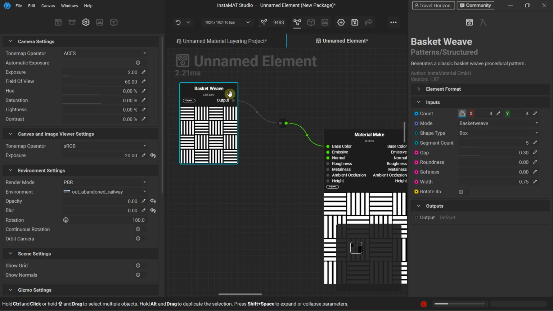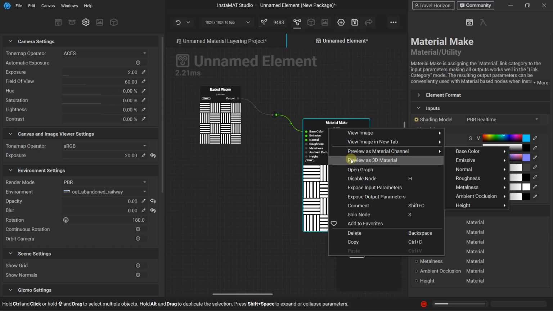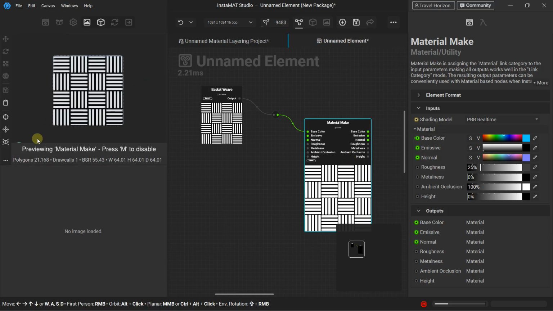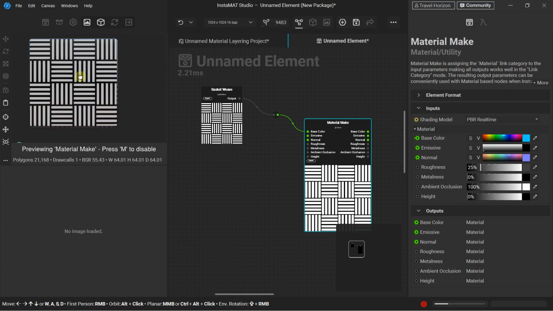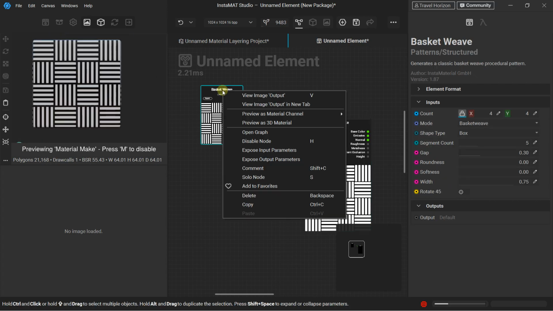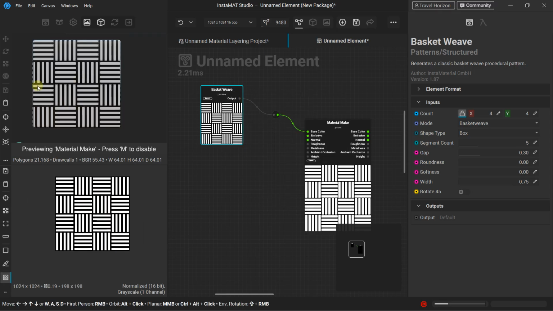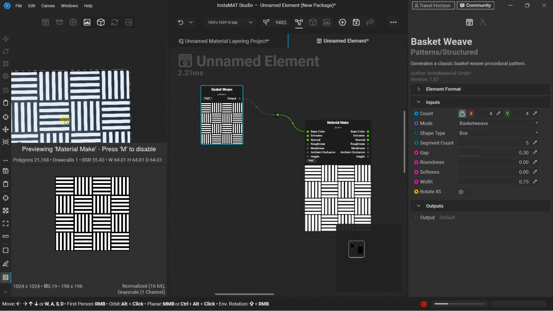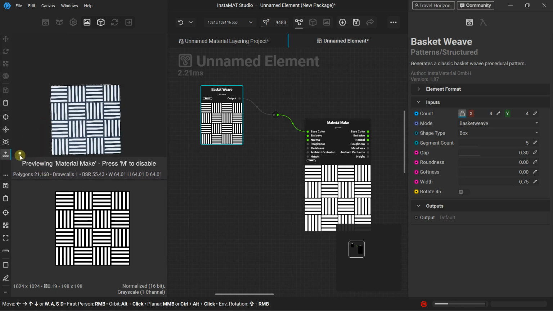And if I want to have something displayed, I need to click on the material make and right click, preview as 3D material, and it will appear here. So as you can see, we have our element appearing in this area. We can also click on the background, right click, view image output, and we can find the 2D view and here the 3D view, just like that. So it's pretty convenient. We can also drag and move the window.